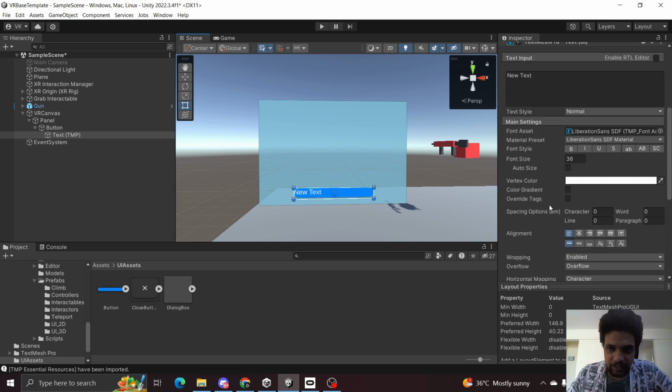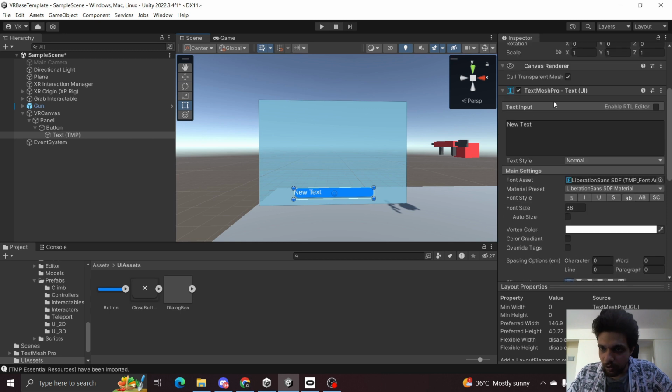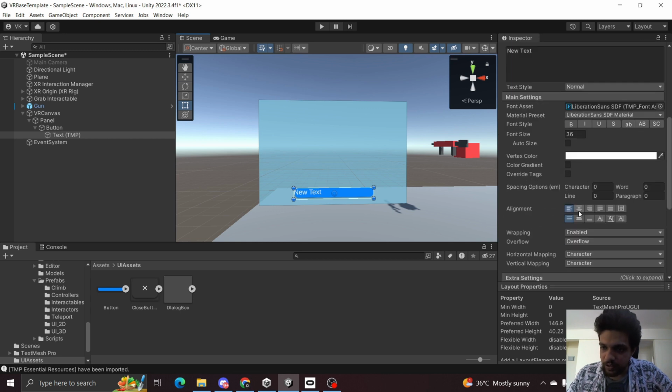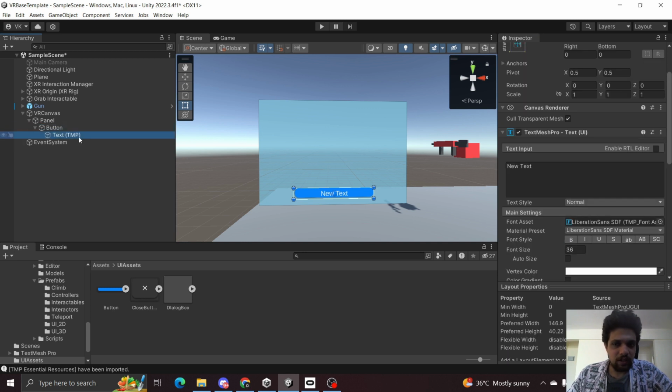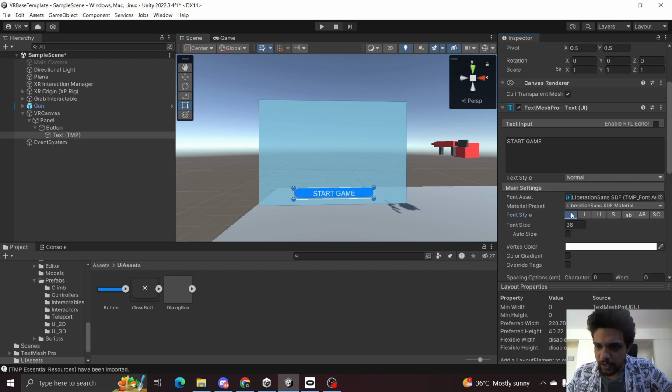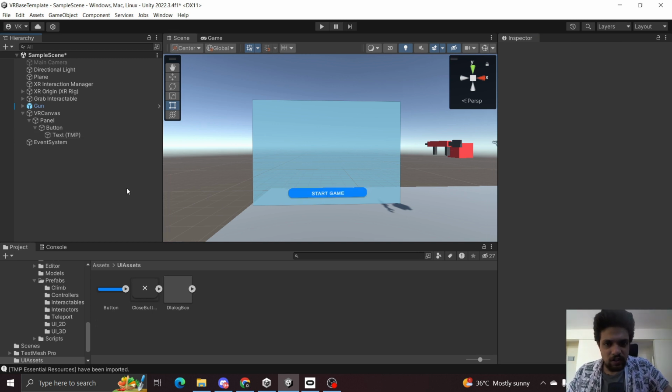Now we will align the text. So for that, I will scroll down on the Text Mesh Pro component. I will center align vertically and horizontally, and let's just give it a text. Maybe we'll call this start game. Let's make it bold so it looks nicer. Maybe reduce the font size. And that should be enough.